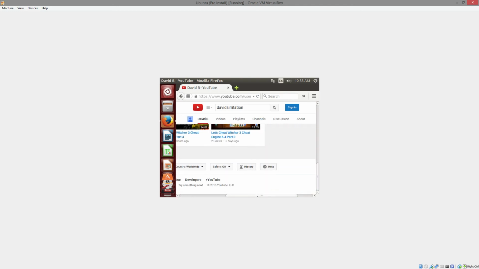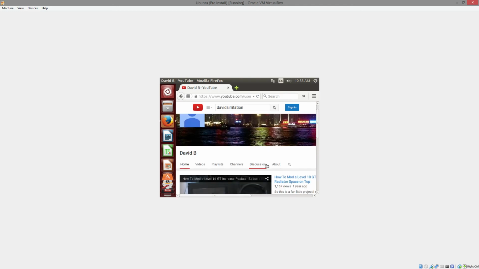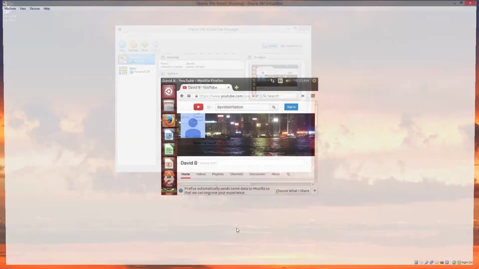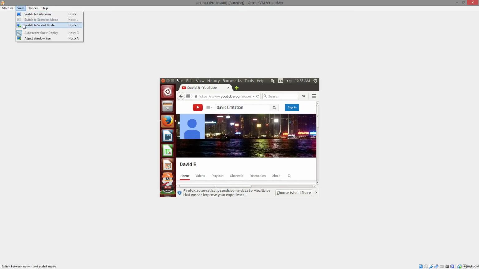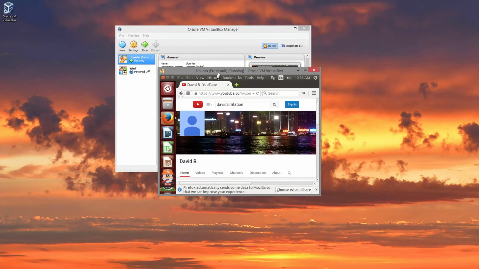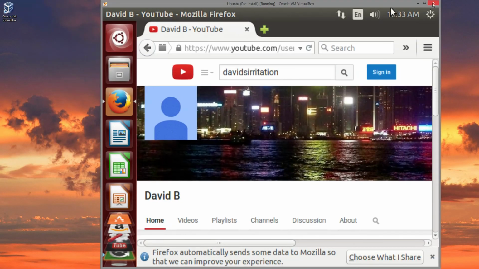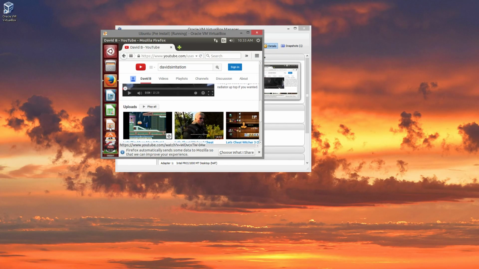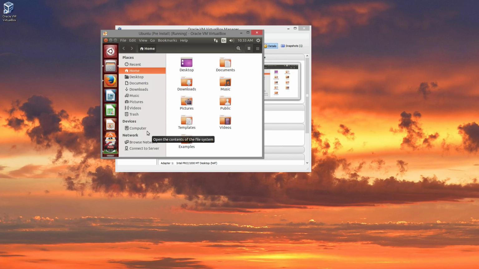But yeah, it works just like a regular operating system, albeit the resolution's kind of low. We can switch to full screen, although I don't want it to be that way. I wonder if scaled mode works. Hey, there we go. Now it's in scaled mode, although it still doesn't look quite right, but you get the idea. So I think that's basically what VMs are. That's how they work and how they're used.